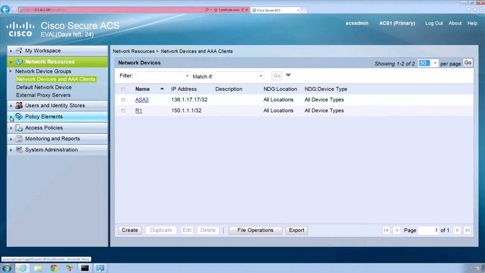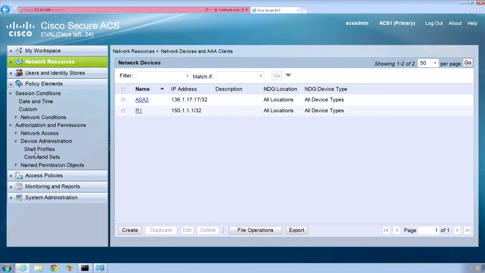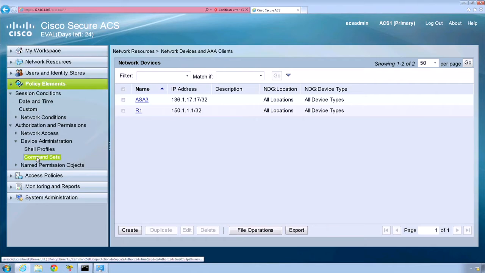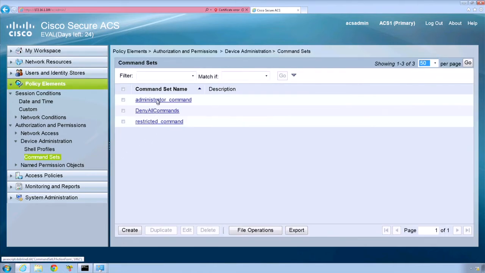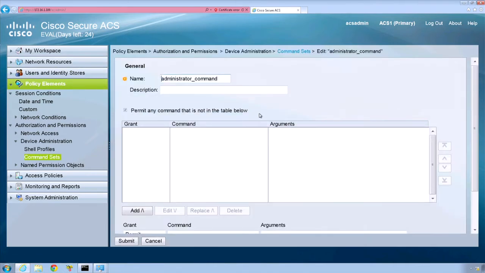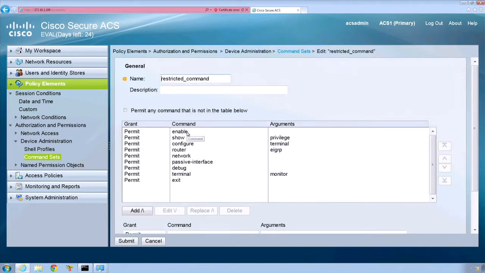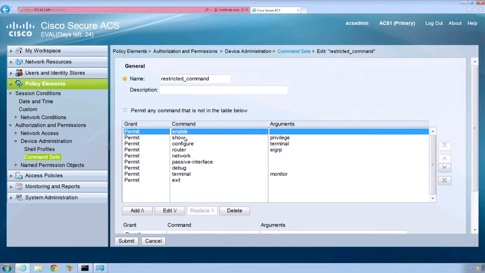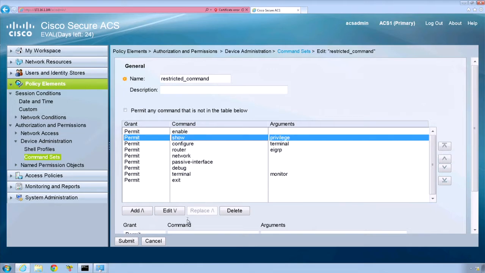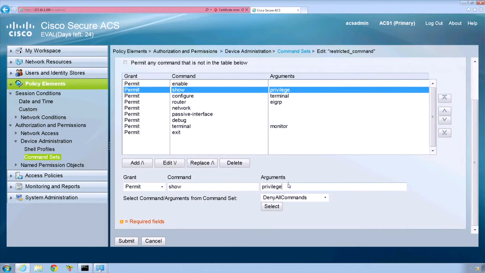Let's go and look at the command authorization sets, because now the commands are different on the ASA. The administrator command set had basically access to all of the commands. I don't want to do any changes in here, but the restricted command set was configured for the IOS. So the enable makes sense to have it. The show privilege I need to edit and do show curpriv, because the command is different on the ASA. Show curpriv.